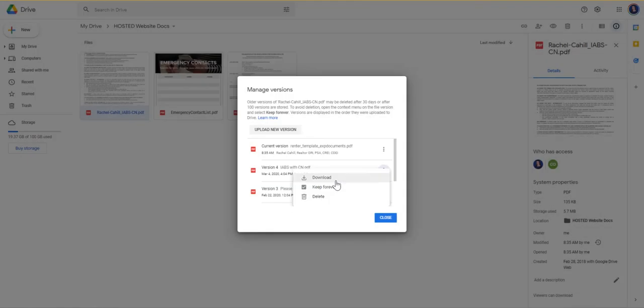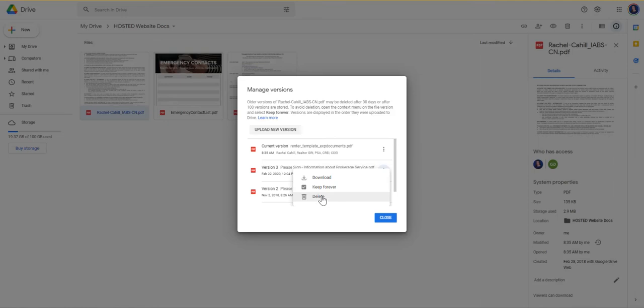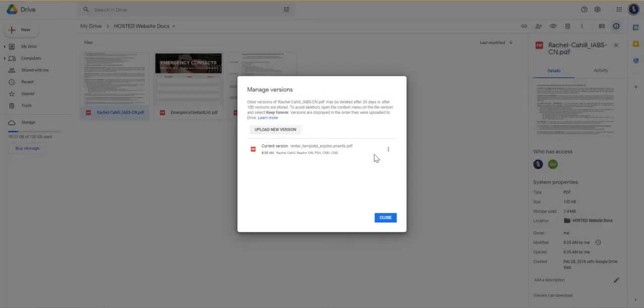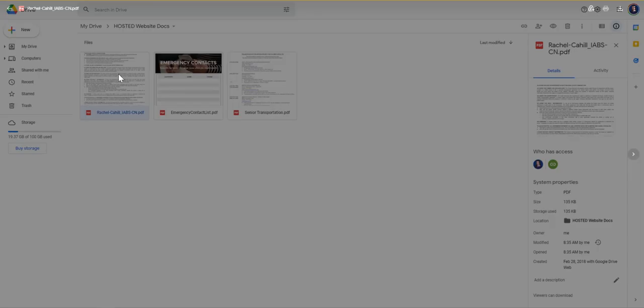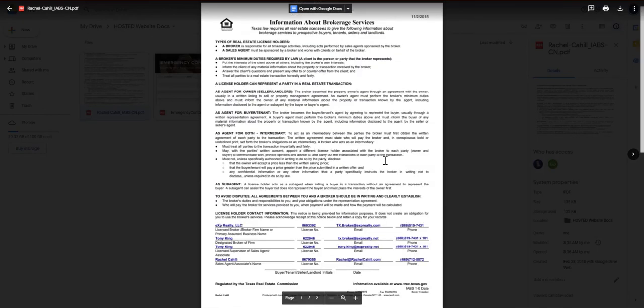You don't have to do that, it doesn't really matter, but you can see I've gone through multiple versions of this document as time goes on, as you've changed your brokerage or whatever. So the current version, now the document's going to come out with this file name, Rachel Cahill IABS Consumer Notice, because we're doing the IABS and the Consumer Notice. That's what's required to be posted on our websites.